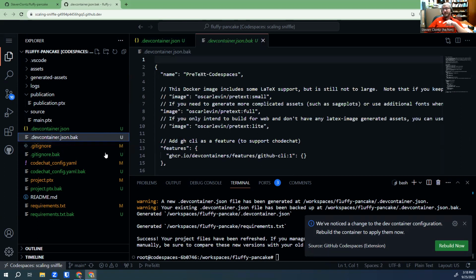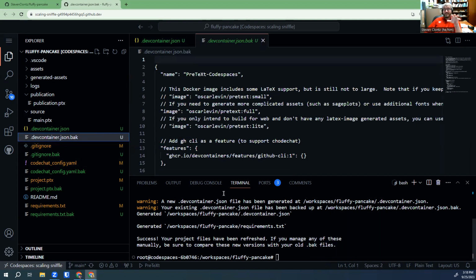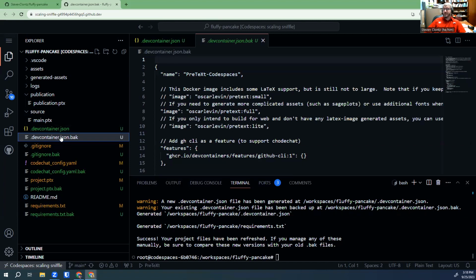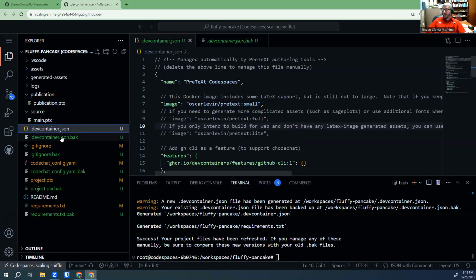It got backed up. This is a new feature of PreTeXt: even if you are managing these files yourself, and you don't want the default dev container or the default gitignore, whenever you run the init refresh to get new versions of the files that come with a new version of PreTeXt, it is your responsibility to compare what these things look like before and after. I'll show you a nice way of doing that in a moment, at the end, if I remember.